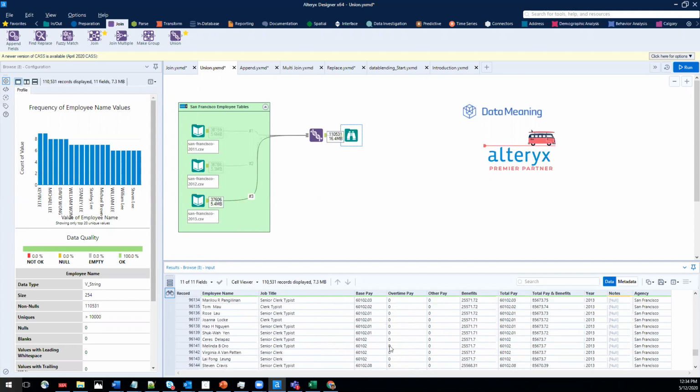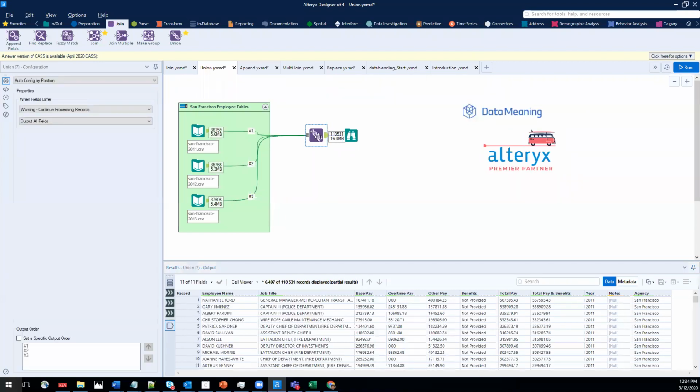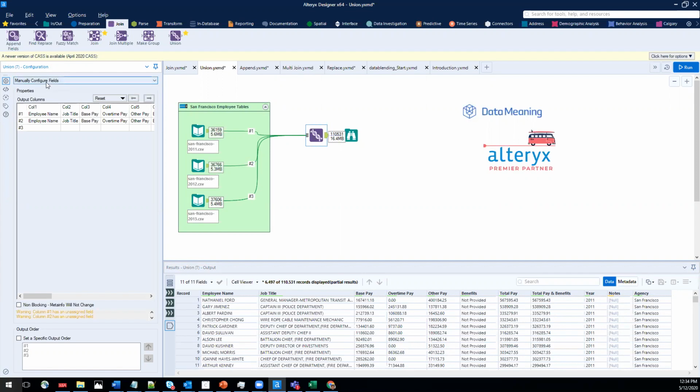It matched them up line for line, column for column. All right, so the third scenario though is what happens if you have different names and they're not in the same order. Well, in this case, we don't have that case, but I can come down here and select a third option, which is to manually configure fields. And what we'll see here is then it'll lay out by name what it's going to do.